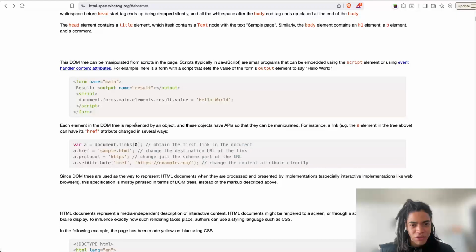Each element in the DOM tree is represented by an object, and these objects have APIs, so they can be manipulated. For instance, a link can have its href attribute changed in several ways. So by getting that access through the document here, and getting the first element that you find, but using now the document.link, you can change the destination of the URL, or change even the protocol, or set the attributes here.